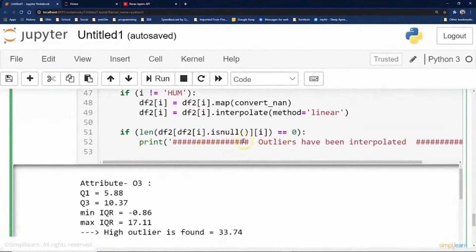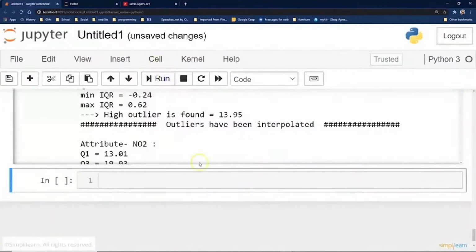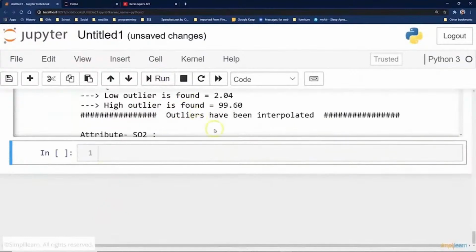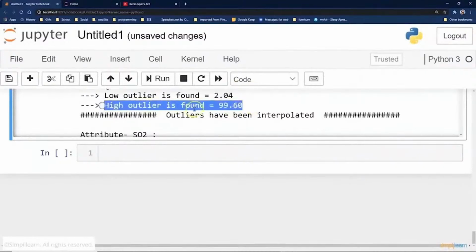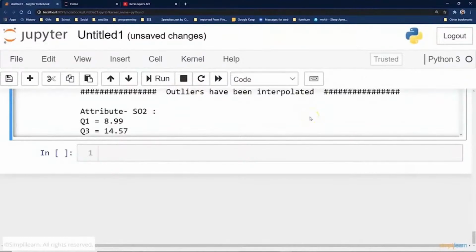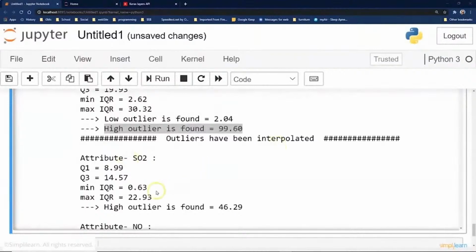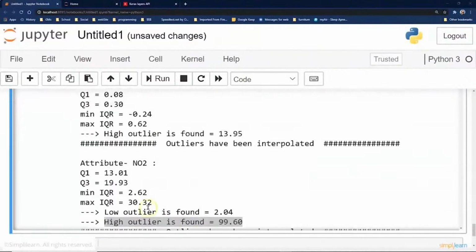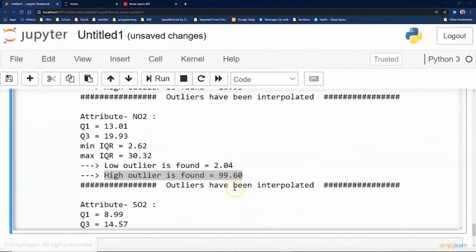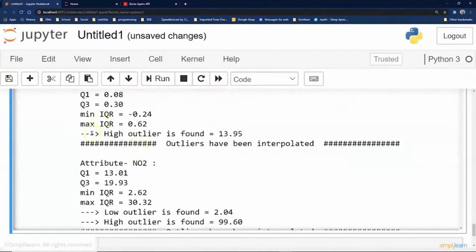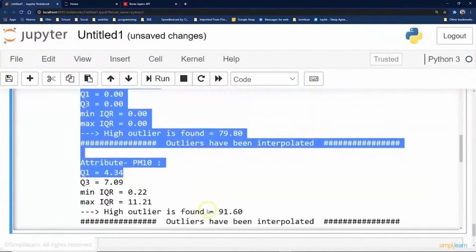When we finish this and take a look at our outliers and run this code here, we have a low outlier, 2.04. We have a high outlier, 99.06. Outliers have been interpolated, which means we've given them a new value. Chances are these days, with sensors coming in, they probably have a failed sensor in there. Something went wrong. That's the kind of thing you really don't want to do your data analysis on.